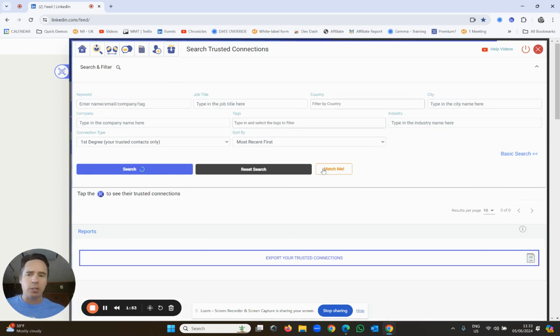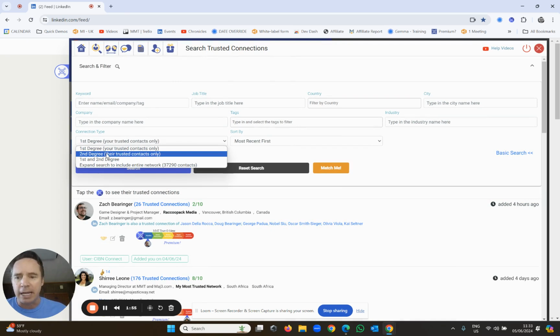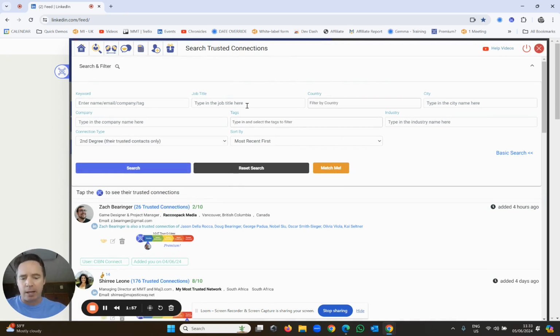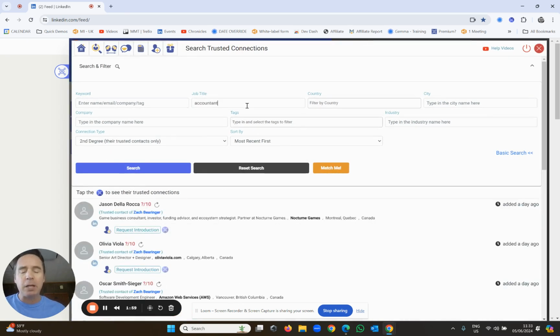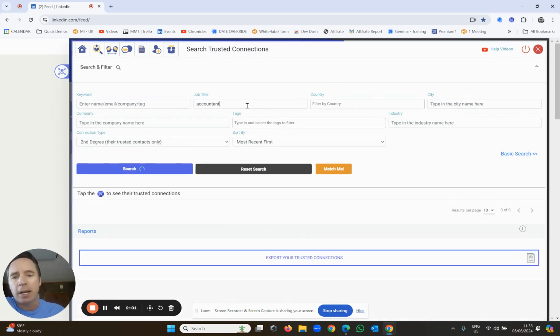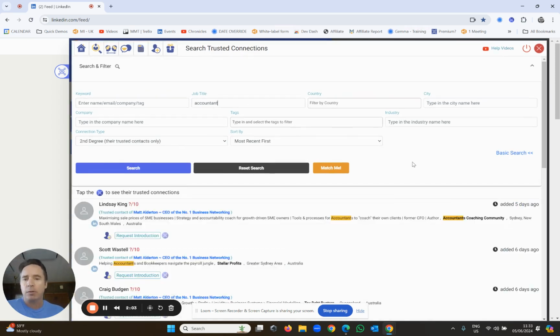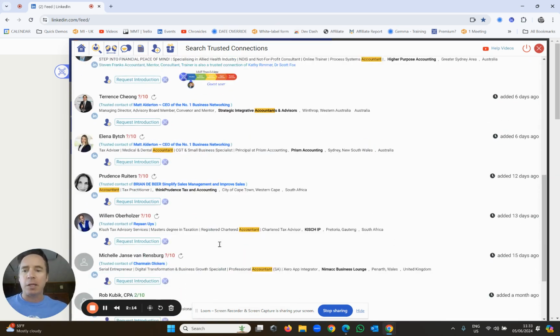I can click reset search at any time, but now I'm going to look at second degree. I want to look for an accountant, not because I want to use an accountant, but because accountants are my target audience. So let's say I'm looking to reach accountants. I search for job title accountant and set the connection type to second degree. I don't know any of these people, but you can see it even highlights the word for you. These are all the accountants in my second degree.